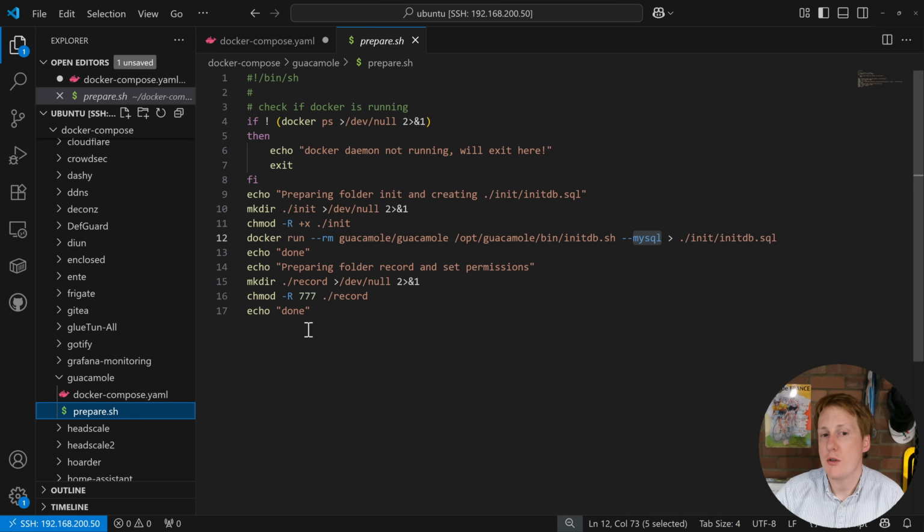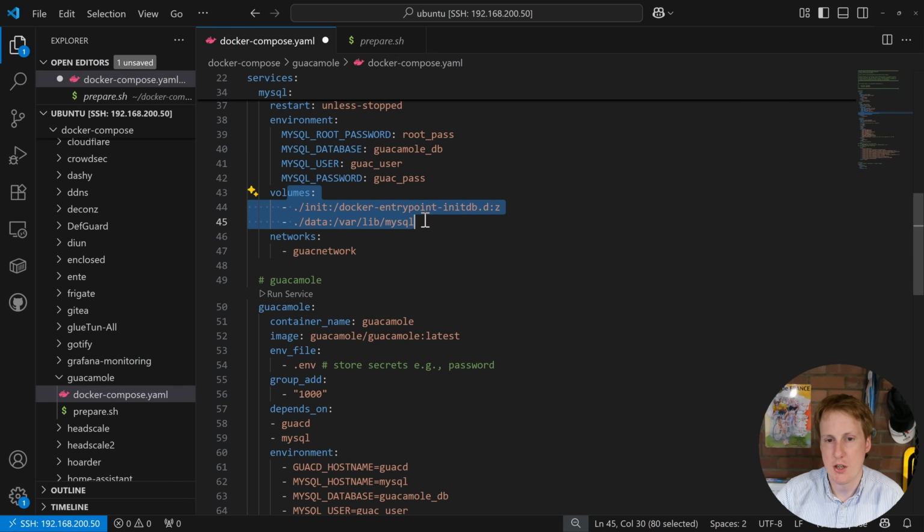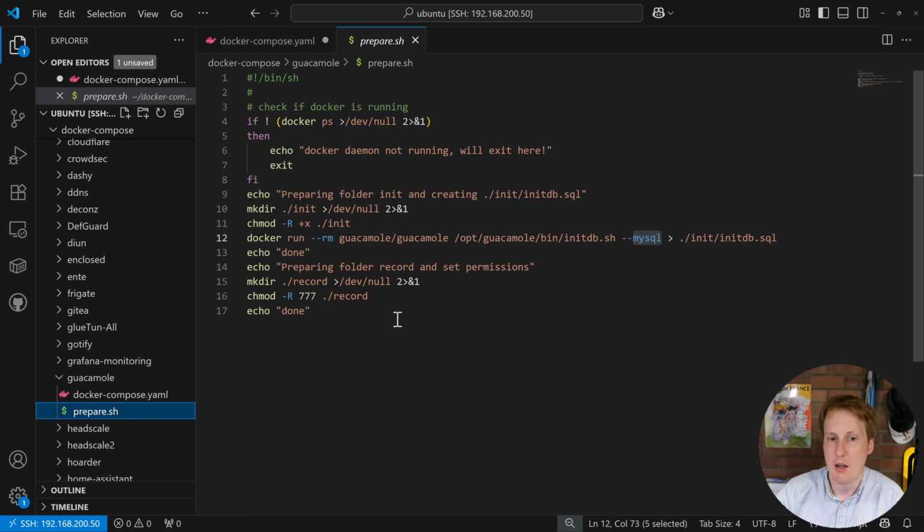And what that's going to do is create all the folders that we need, and you can see here that we've got various volumes, etc. It will create those volumes and then it will actually initialize the database. So let's have a quick look at what's happening here. So we're making the files, we're modifying the initialization folder, and then we're running this command here, this docker run.